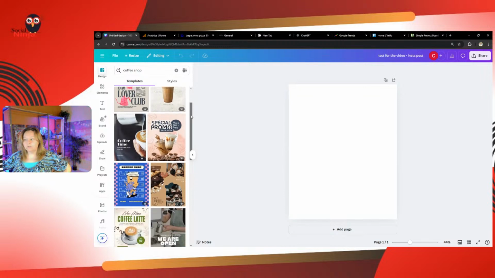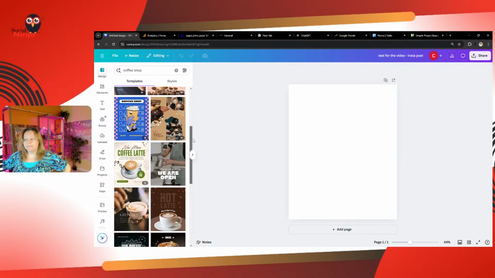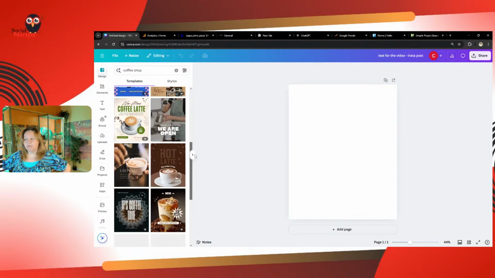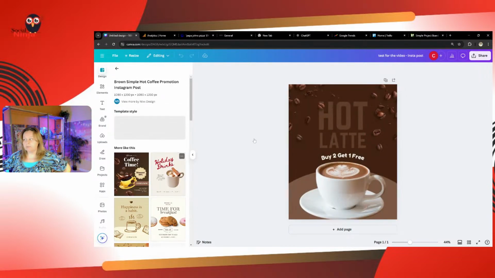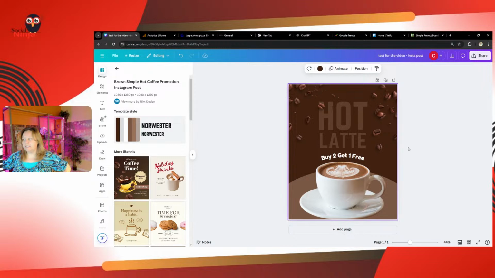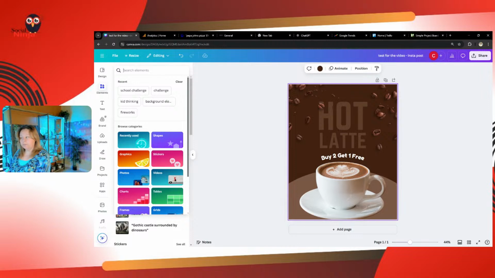So we'll continue scrolling down until we find one that we like. And here we've got a few together. So 1, 2, and 3. Let's go ahead and use this one. It's going to populate all of the content, the background, the layered items, everything in here for us. Buy 2, get 1 free. The only thing that we need to do is add a coffee logo.